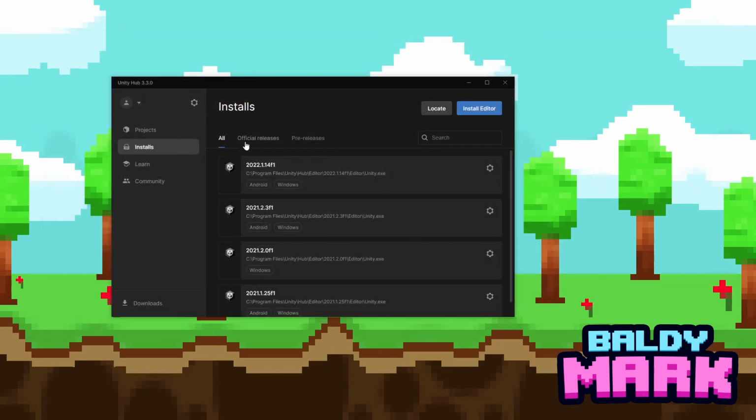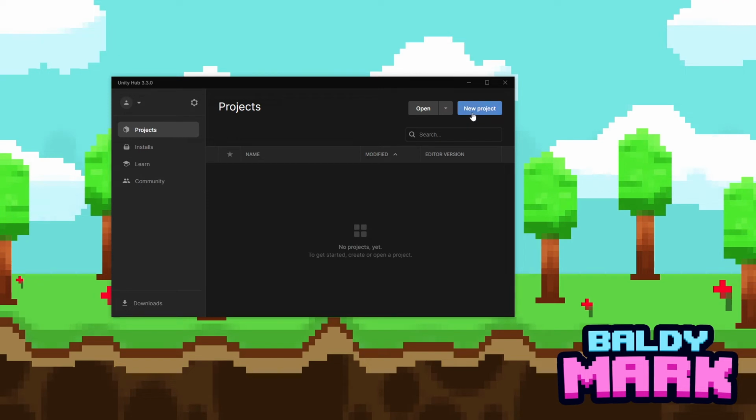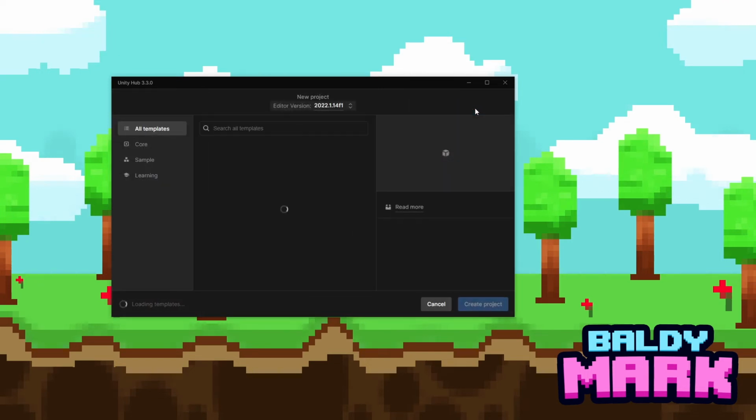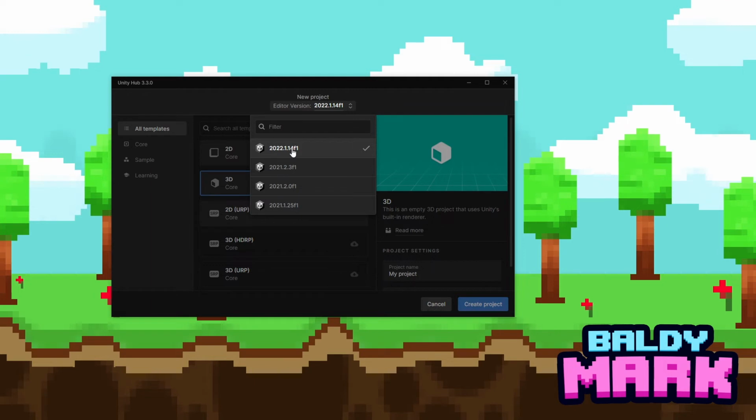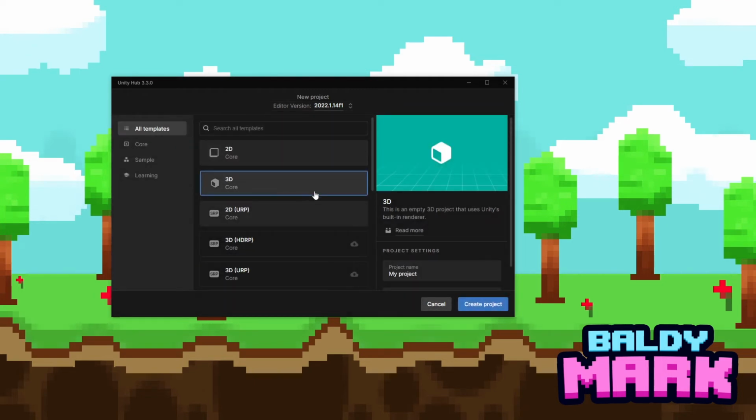With Unity installed and Visual Studio 2022 installed too, we can go to projects and select a new project, and if you're using the older version, you've got to select the editor version first. From here, in this version of Hub, we can select the editor from the drop-down list. I'm going for the latest one in this case. Again, use whichever version you're required to use for your program.